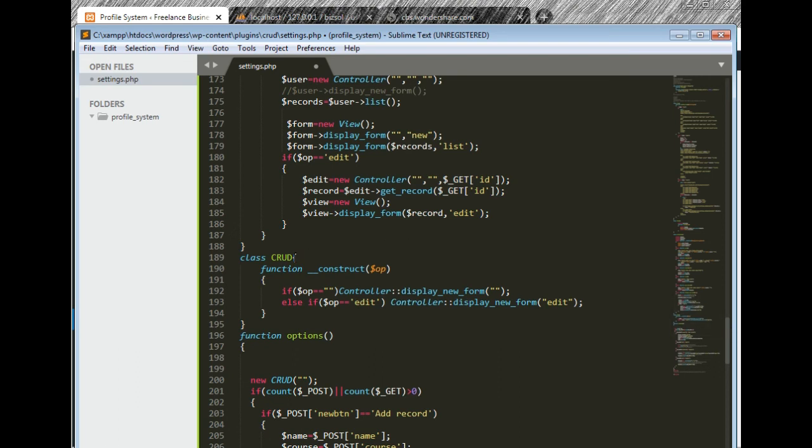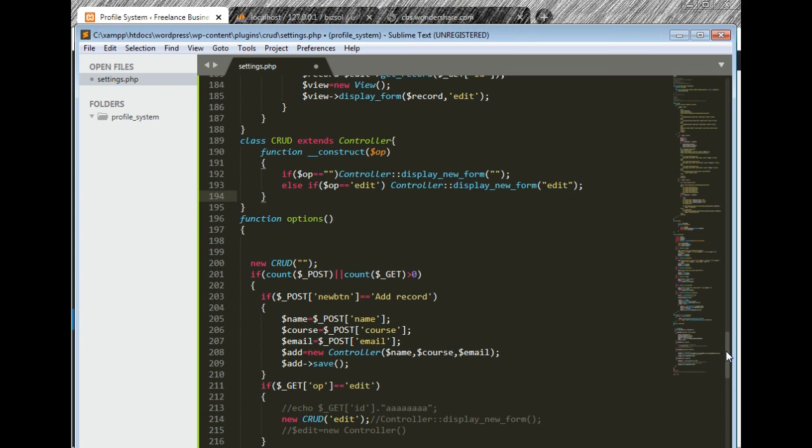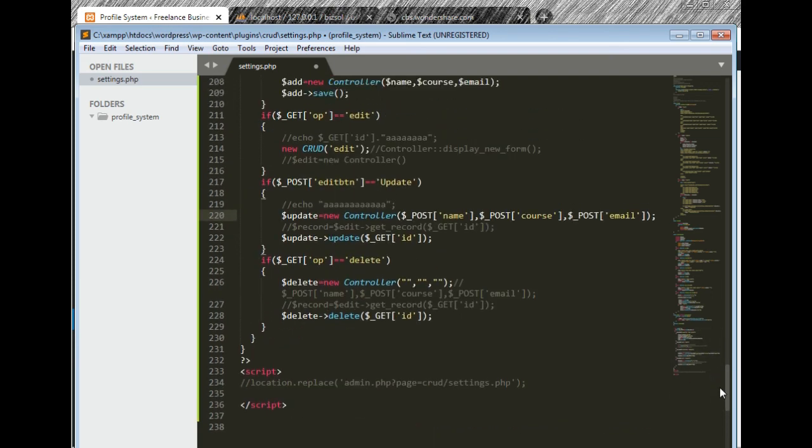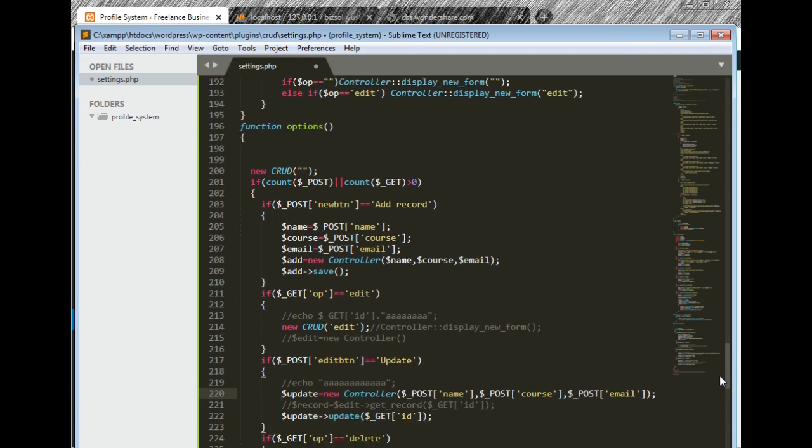CRUD extends controller. Okay, extends controller. CRUD can also extend controller, means more functions and can access this. Now this is CRUD, and again we have controller. This is controller, and this controller has controller display new form.